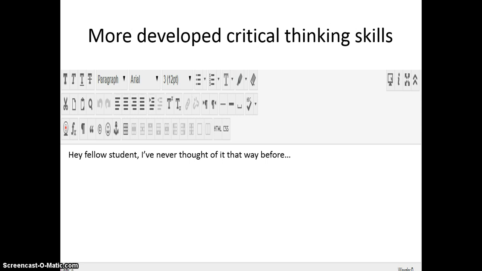One important skill that we're always trying to instill in students as educators is critical thinking skills. And online discussion boards can create more developed critical thinking skills. Discussion boards in their nature are very reflective, and this forces students to read other people's perspectives and carefully consider why they are responding the way they are.